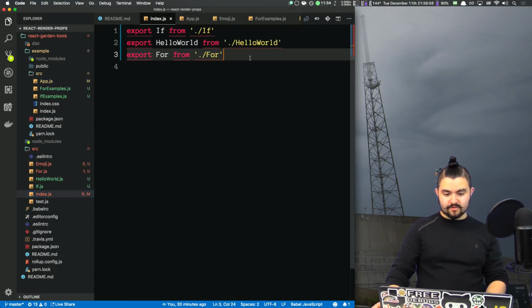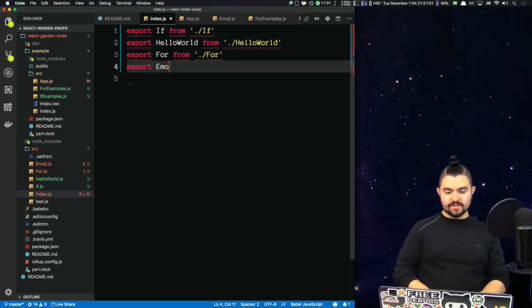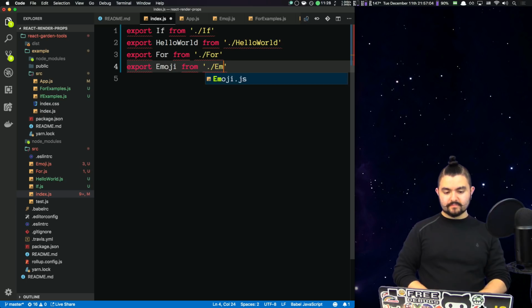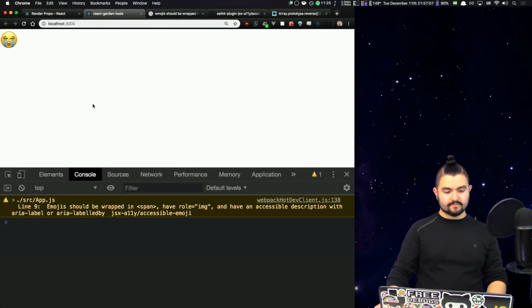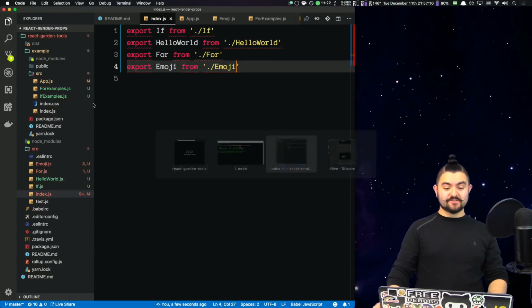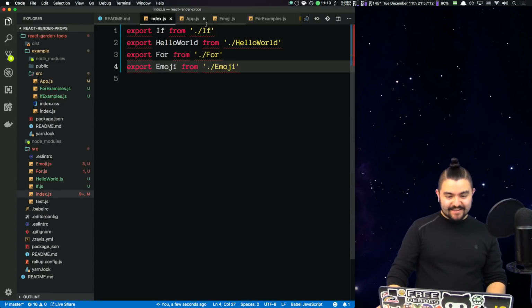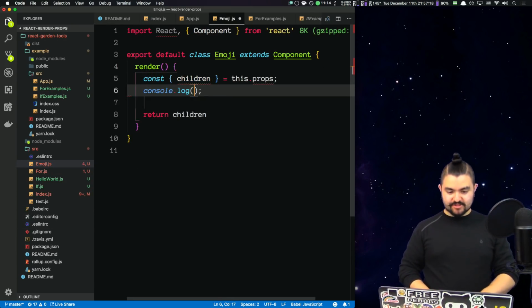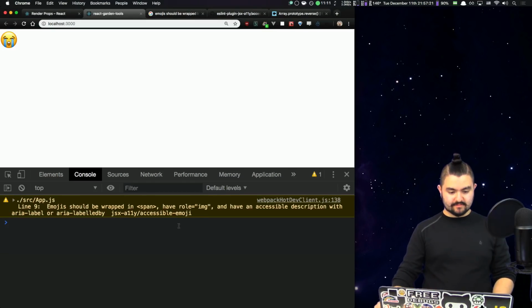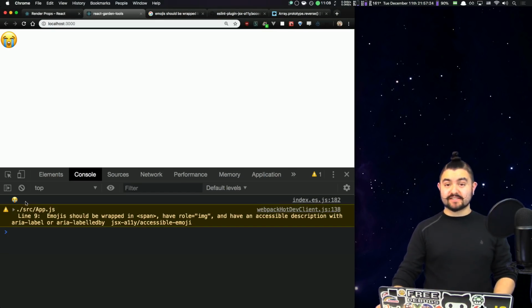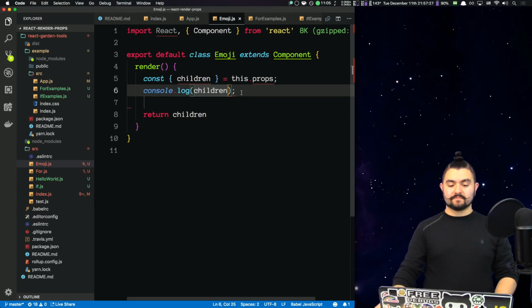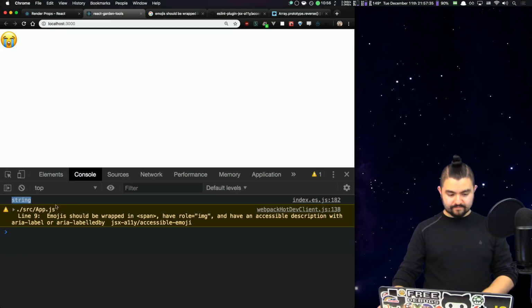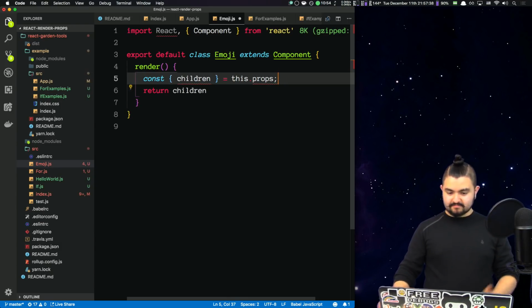So in our index, we'll also export emoji from emoji. That works. Very interesting. So technically, the children here, it's not a function. Let's just log it. The children is literally just text. I guess it could be anything. But if we look at the type of children, it's a string. Cool. So, easy enough.